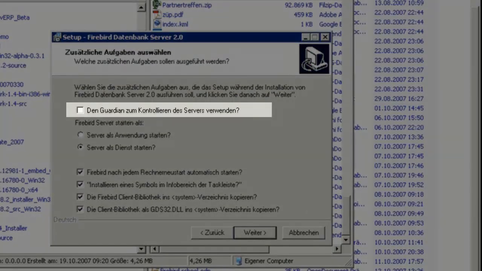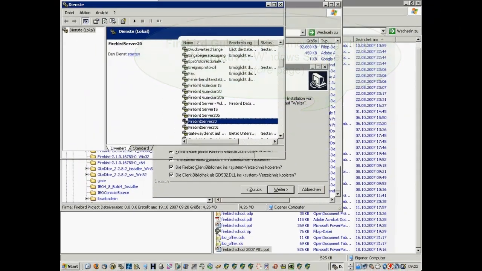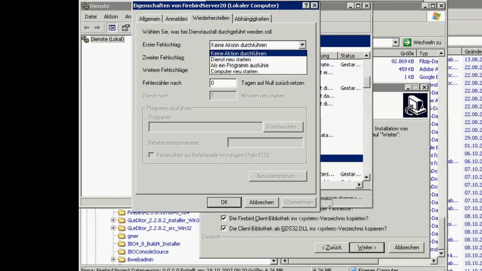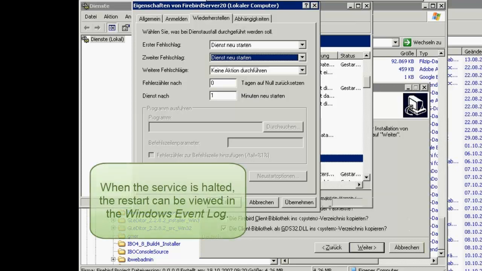The Firebird Guardian is a monitoring utility that does nothing other than check whether the Firebird server is running or not. Nowadays, it's not really necessary on modern Windows systems, as it's possible to restart the Firebird service, should it cease to run for any reason, using the operating system. Use the Windows Services Restore page to specify that every time the Firebird service stops, it should be restarted. When the service is halted, the restart can be viewed in the Windows event log.